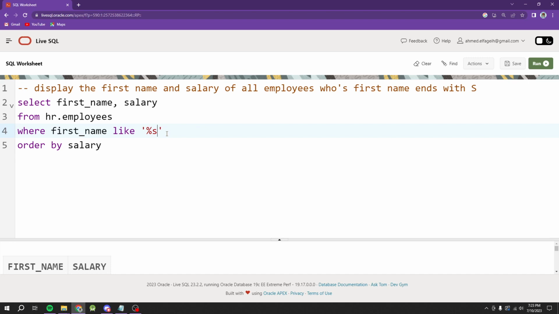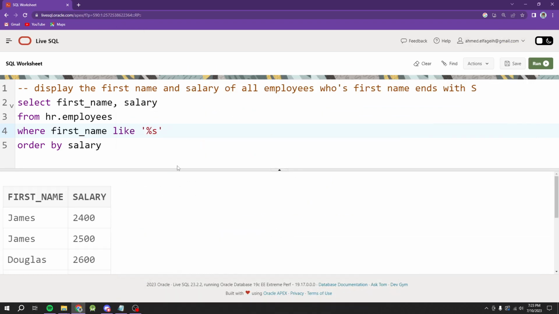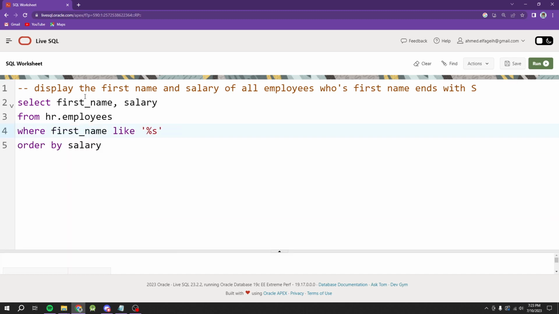Okay, now going to the other wildcard, which is the underscore. Let's say you want to display the first name and salary of all employees whose first name contains M as the third letter.